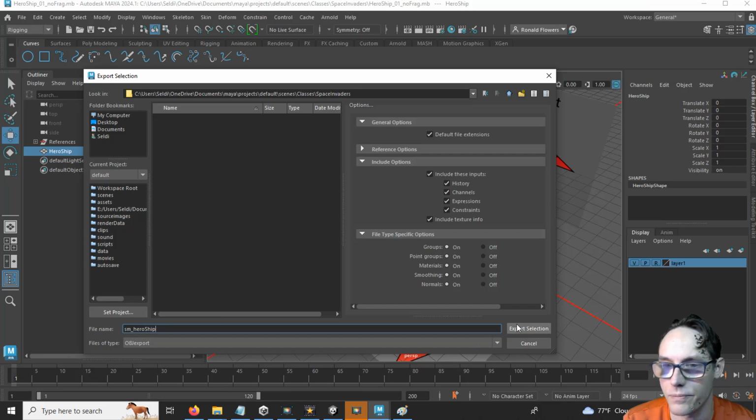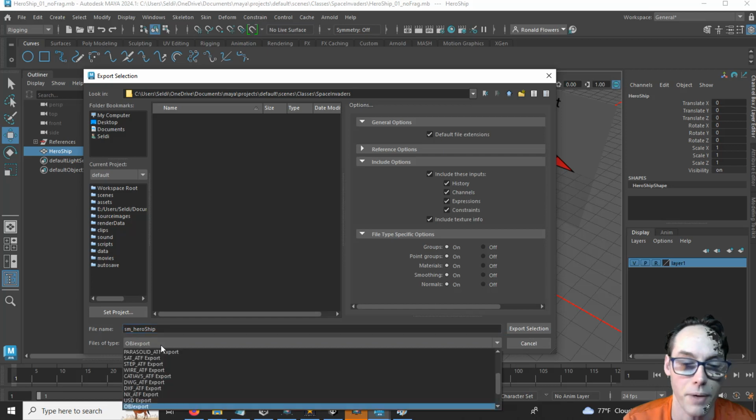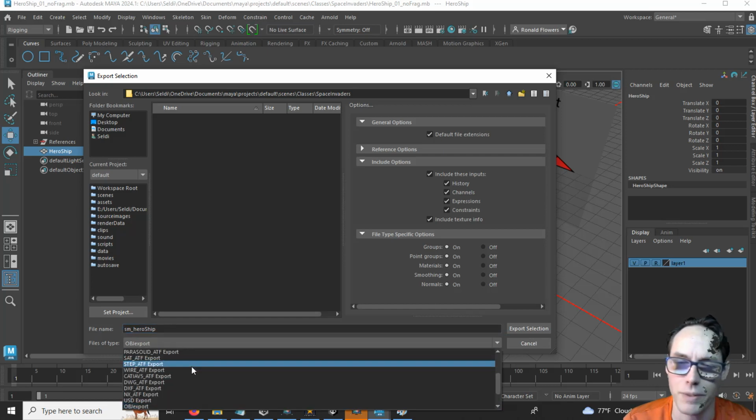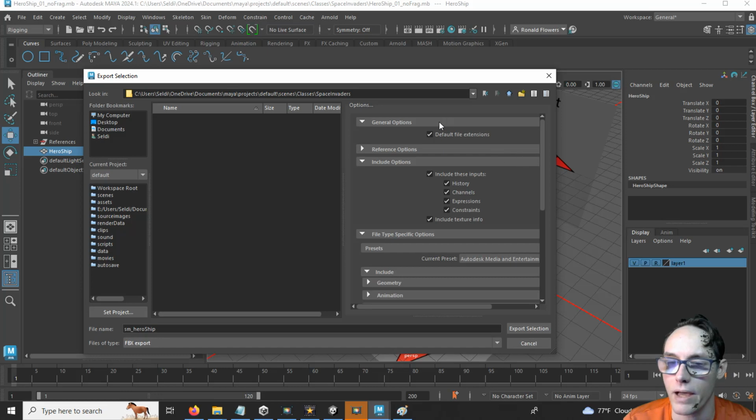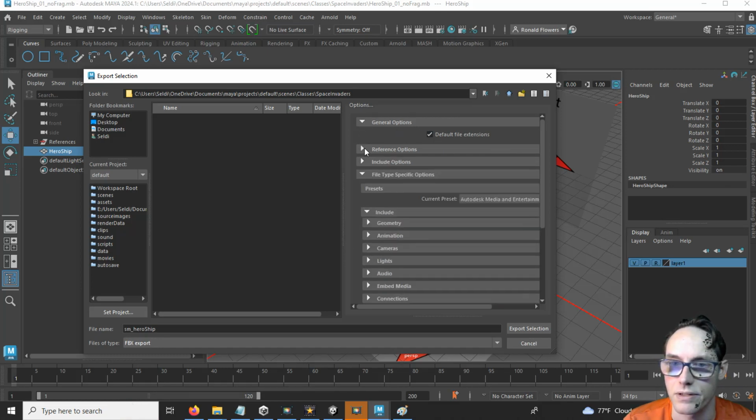And then I will come over and check my export type. So you have a file type. You can use OBJ. That is fine for Unity. Unreal will also accept it, but FBX is a little bit nicer. You can export animation data and other things with it. So I'm going to go ahead and scroll down to the FBX export. And we have some export options in here. I'll go ahead and just close these down so we can see them all.